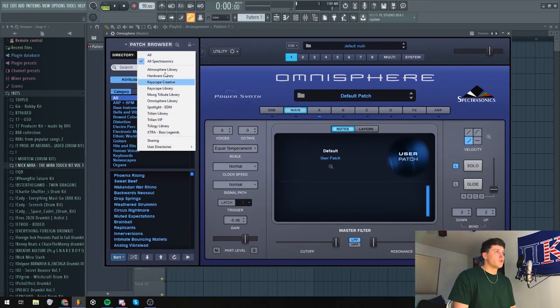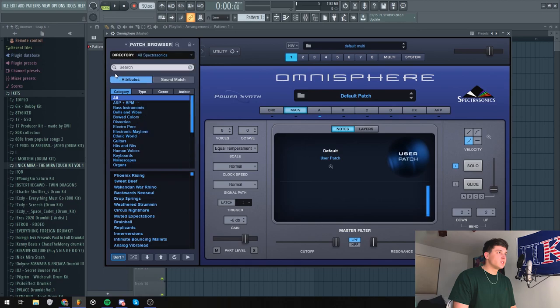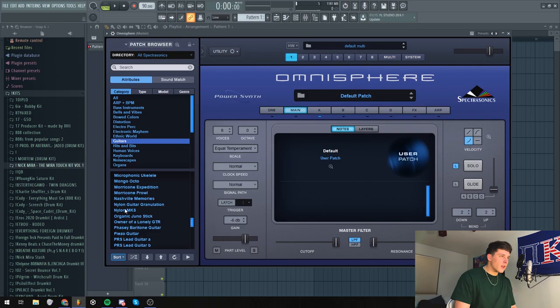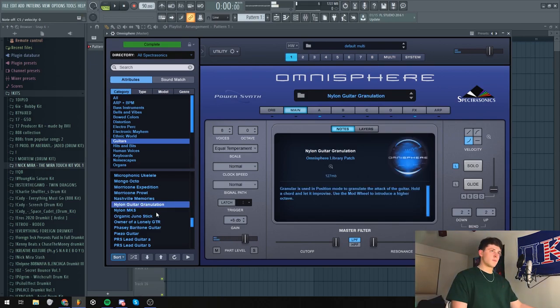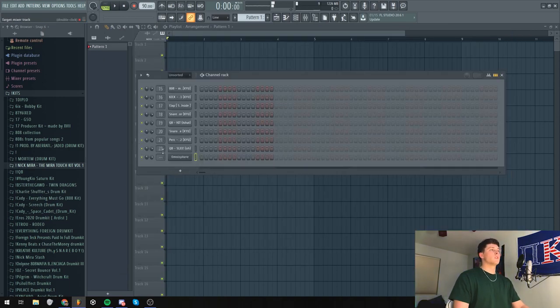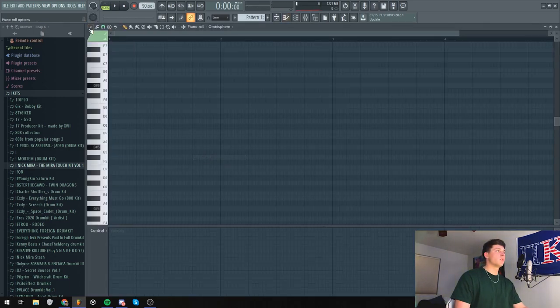Alright, so I'm gonna go to guitars right here, and we're gonna scroll down until we see the nylons. I believe it is this. Where is it? Nylon. I don't think it's this one. Let's see. Alright, this could work. So I'm gonna go into the piano roll.